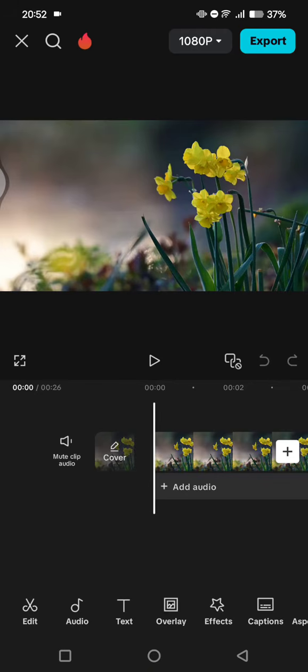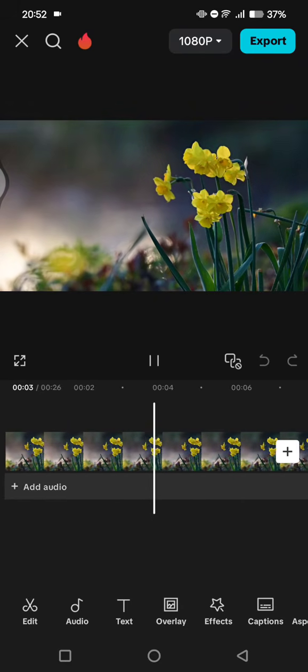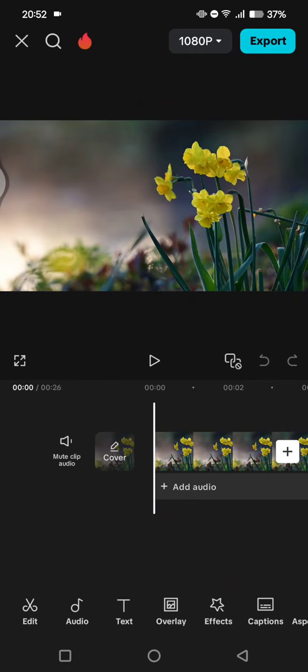On today's tutorial, I'm going to show you how you can do green screen in CapCut. So in here, I have this video right here, and let's say I want to add a green screen to this video, whether it's a subscribe button or other green screen video that you want to add to your edits.